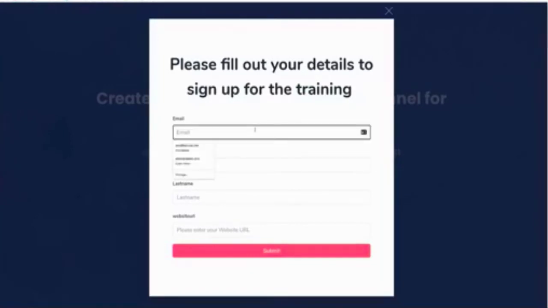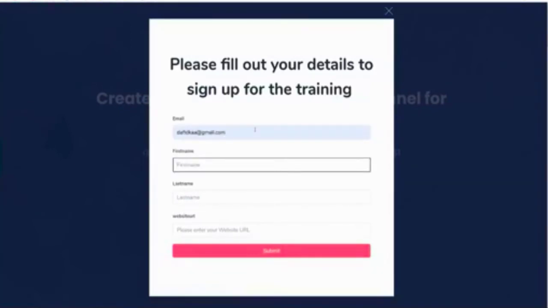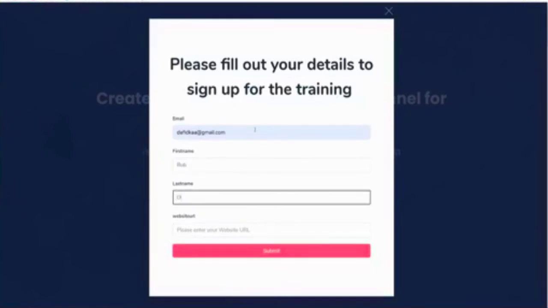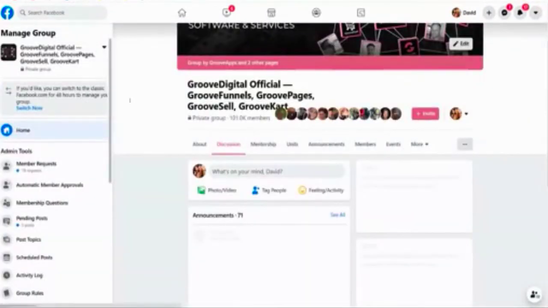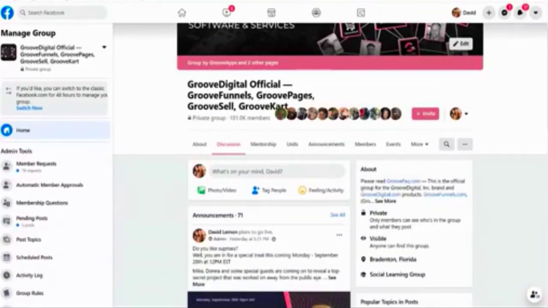So let's just put in my email so that we can see that the email was delivered. So let's just use my test email, and then Bob Orange. The website URL, I'll just type in groovefunnels.com. Okay. Once this is submitted, we send them over to the Groove Digital official, and this is what was set up, that they are going on there after they fill out the form.